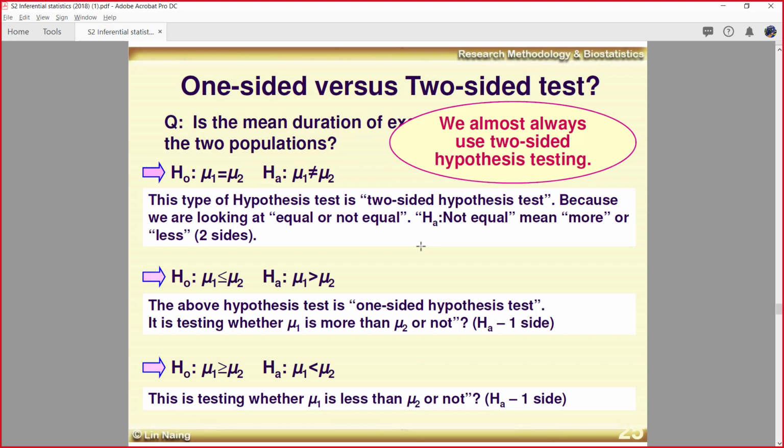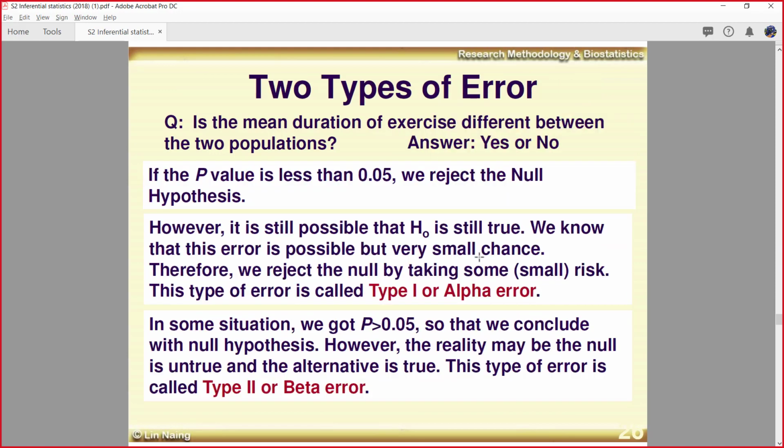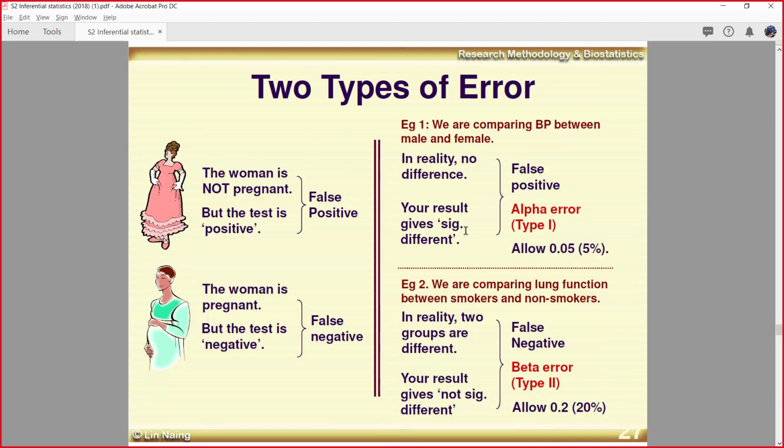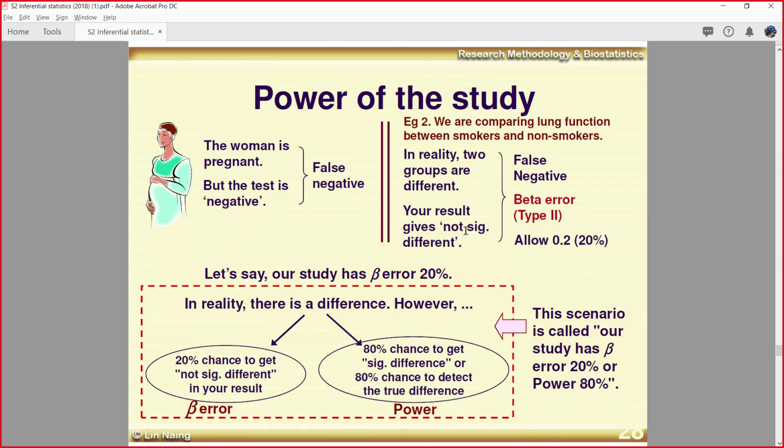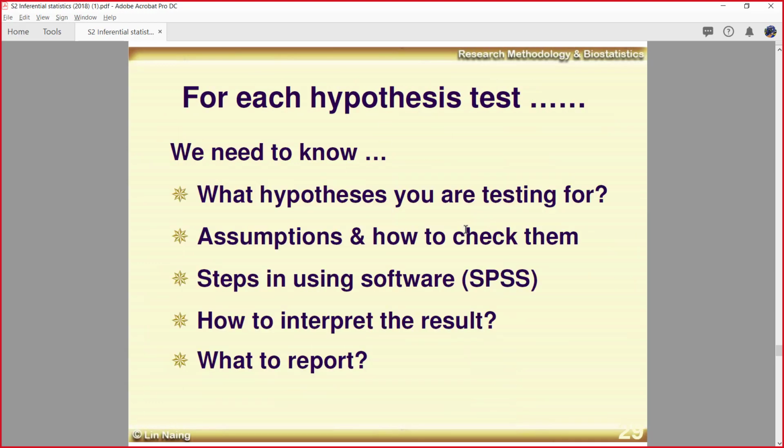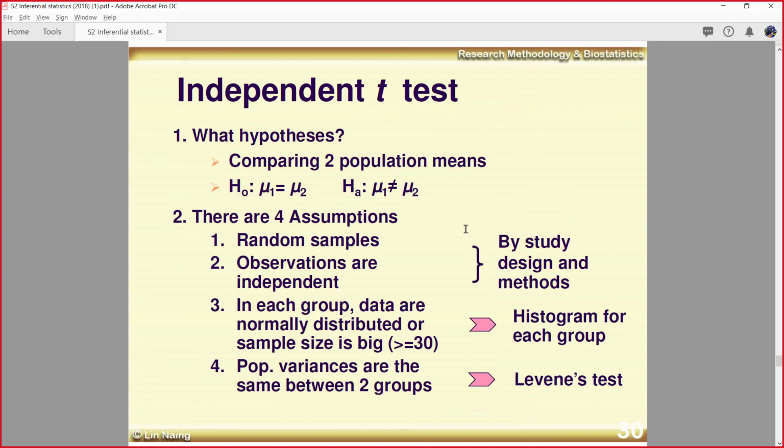Okay, is our test one-sided or two-sided? We always use two-sided, because we're not testing whether they are less or more, we are testing whether they are not equal. Could be more or could be less. This one I have already explained many times.